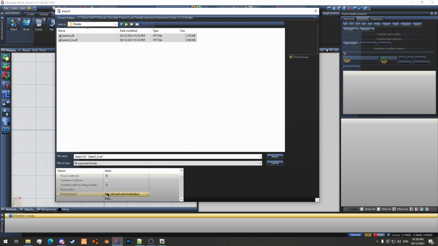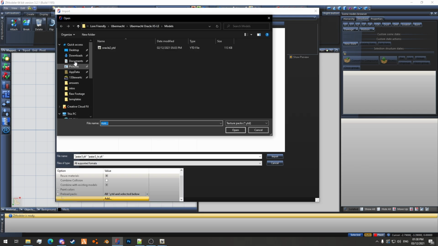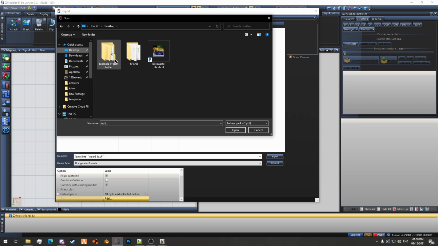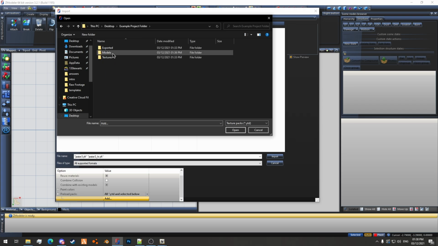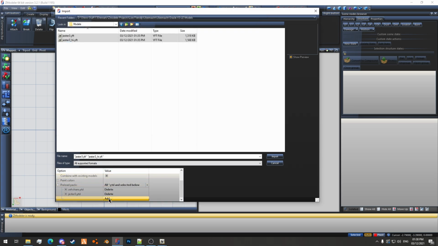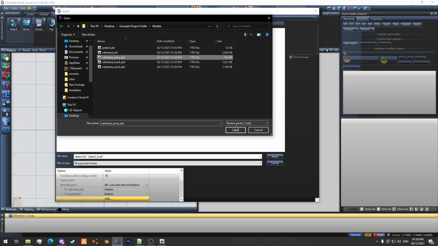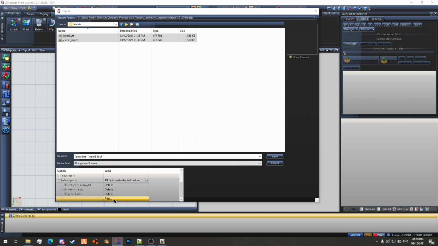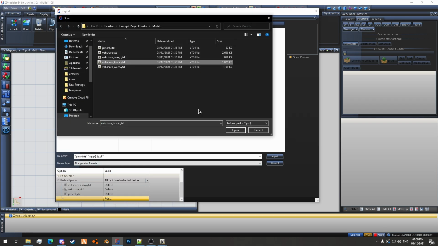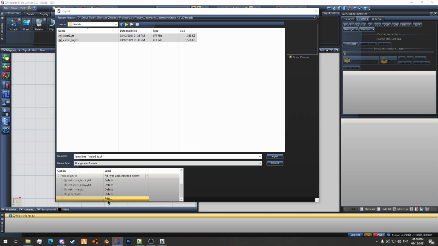And then here we got preload packs, which is where you want to add all your YTDs. So in this case, I'm going to add the vehshare YTDs from my desktop, as well as the vehicle one as well. So jester3.ytd, vehshare.ytd, vehshare army truck, and vehshare worn.